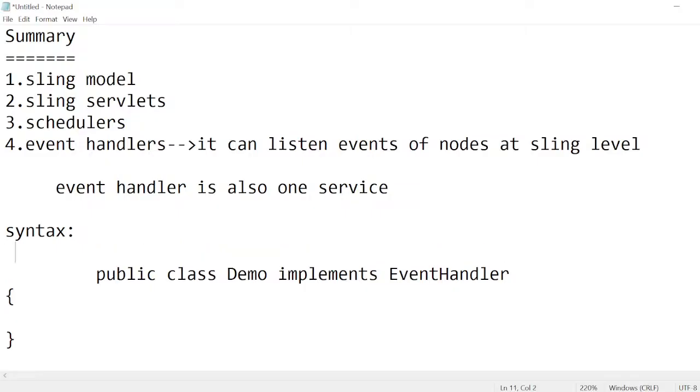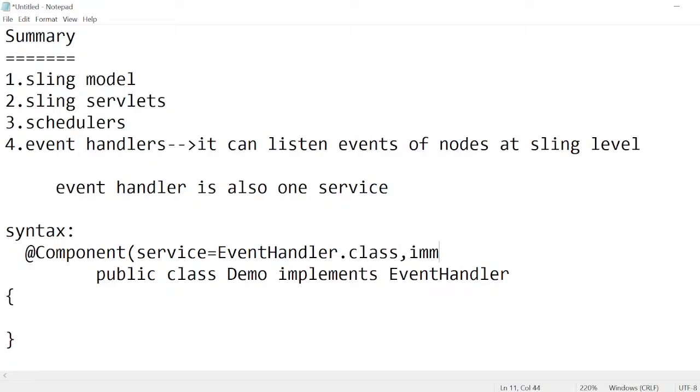This you can convert into a component, and again you can convert that into a service, with service equal to EventHandler dot class, and mention immediate equal to true. So these are the normal common properties, these you already know, yes or not? Yes, right? So this is actually the skeleton.